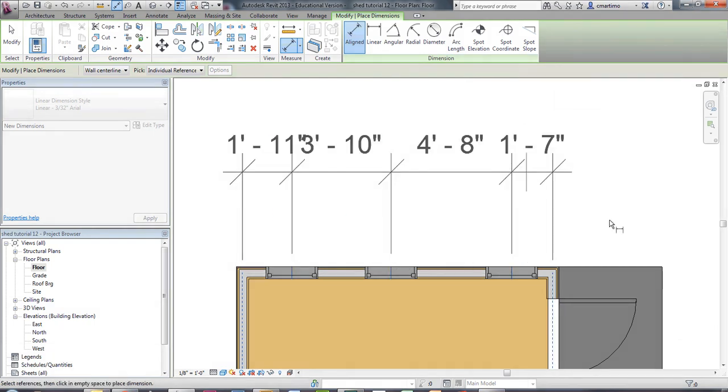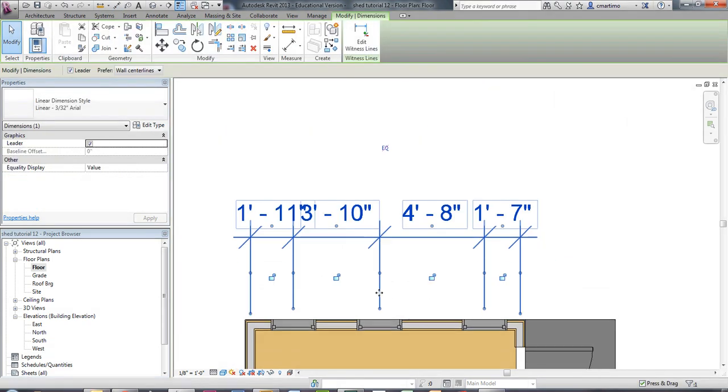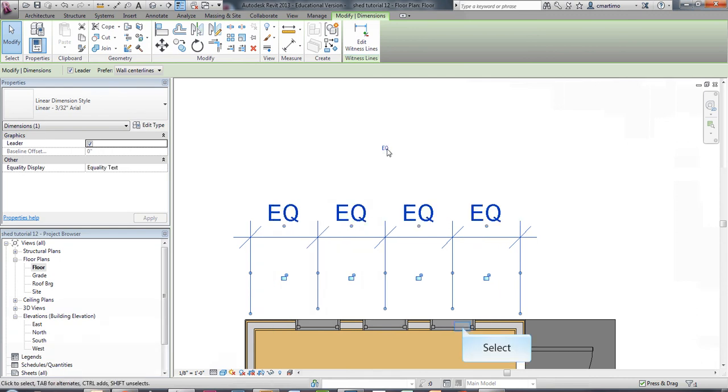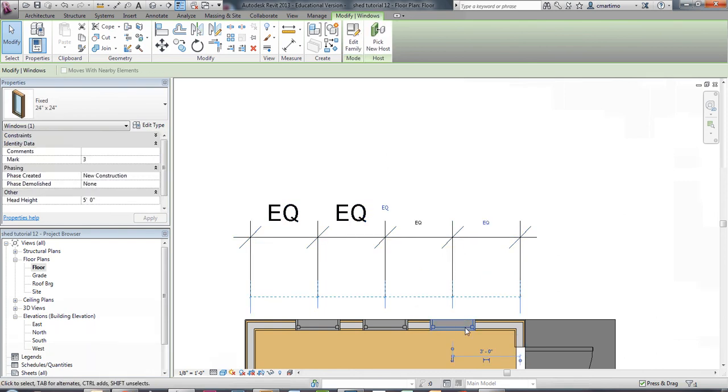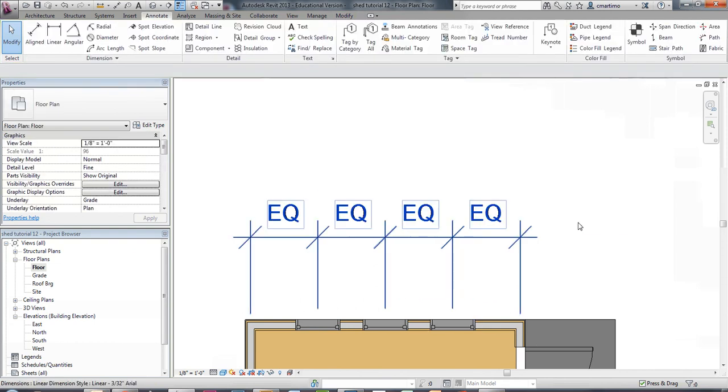And so then I'm going to select that total dimension line that I've put up there, and you can see that there's an EQ with a slash through it, so right now that means they're not equal. And so I'm going to click on that, and it's going to make them equal, so it's spacing them apart appropriately. Okay, so you can see that they're centered in the wall.